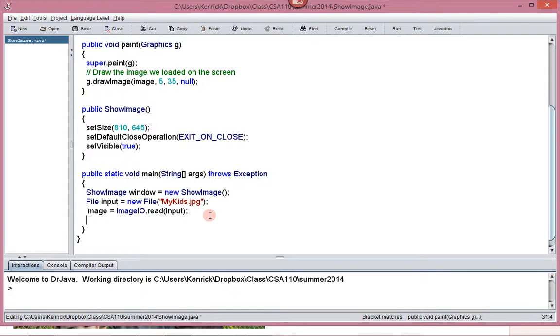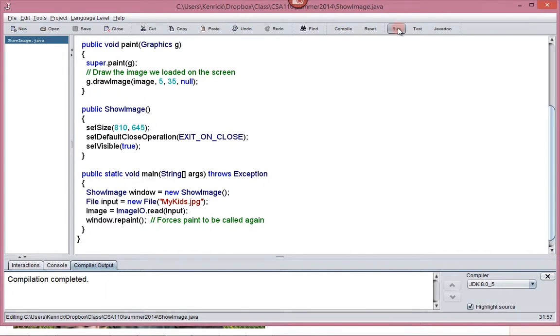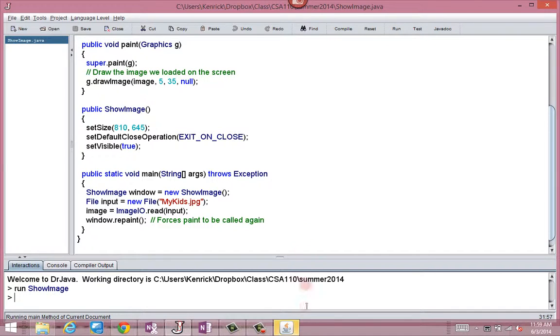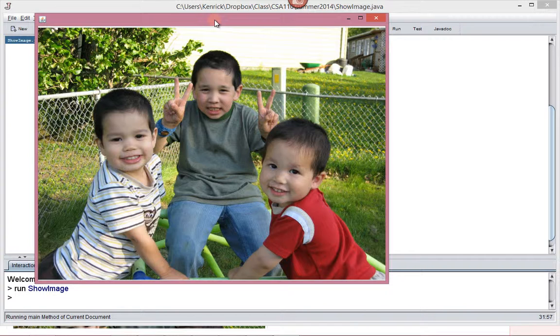But what I could do is, right after I finish loading the image right here, I could force the window to redraw itself. To do that, I give the window name, which is just window, and then .repaint in parentheses. So this forces paint to be called again, and it will redraw the window after it's been loaded in. So I should see the picture pop up immediately this time without having to minimize and unminimize. Here I run it, and this time I see the picture pop up right away.